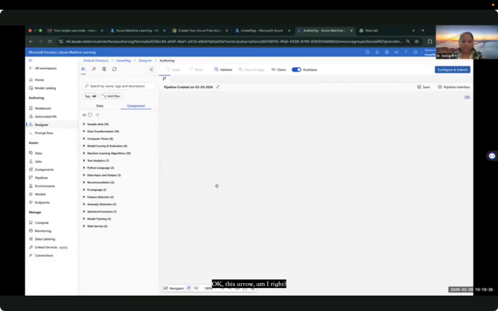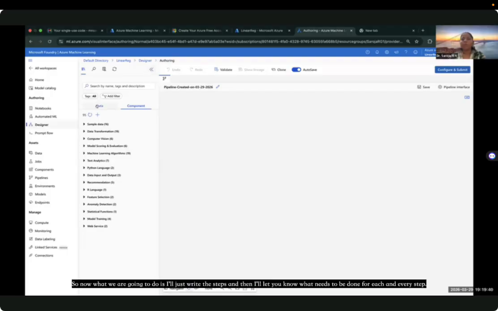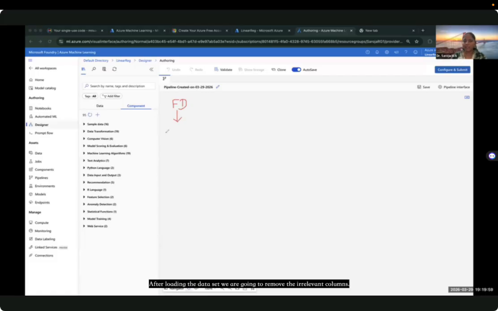This arrow, am I right? Correct. Yeah. Okay. So now what we are going to do is I'll just write the steps and then I'll let you know what needs to be done for each and every step. So first step is we are going to load the data set, our food delivery data set. After loading the data set, we are going to remove the irrelevant columns. As part of pre-processing, we are going to remove irrelevant columns.